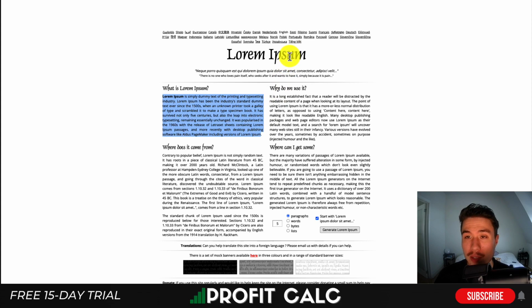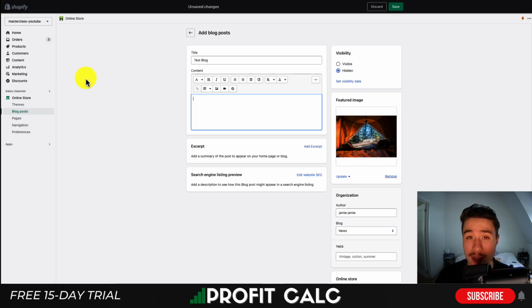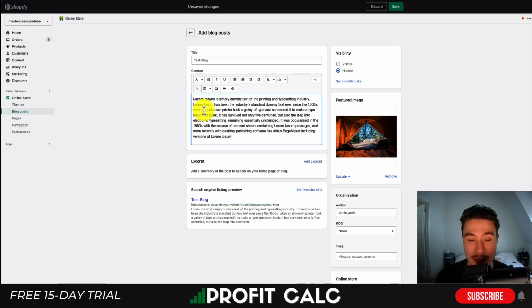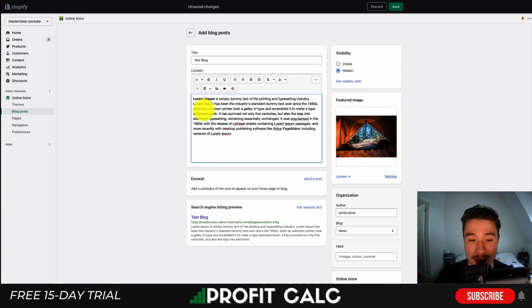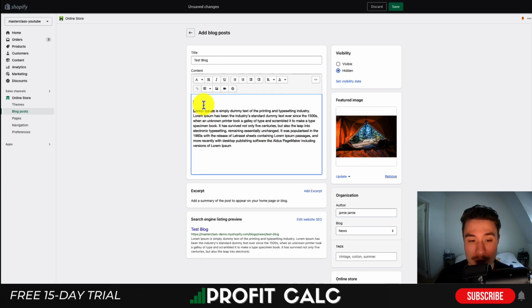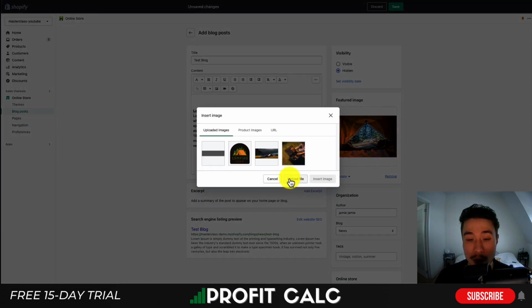theme. If I go copy some random text here and I go back to this blog post, I can copy and paste it here just to give this post some text. And let's say I want to add an image to the top. So let's create some space using the Enter key. Then I can go to Insert Image. And I can then upload a file.